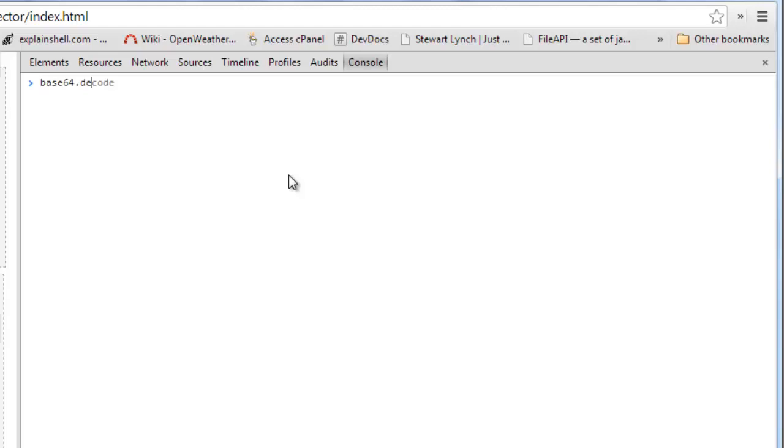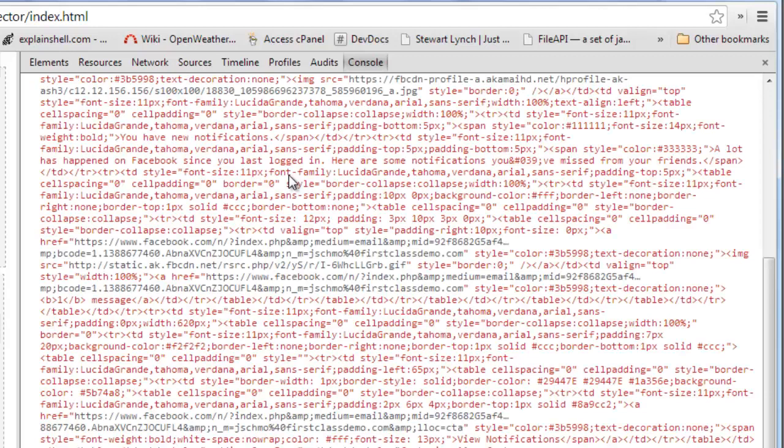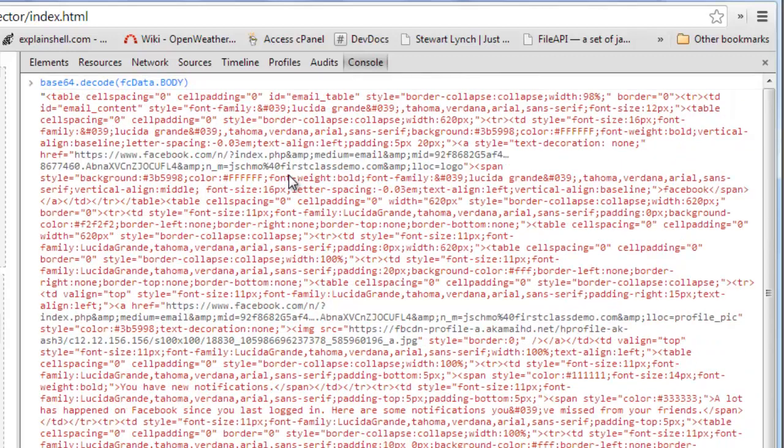base64.decode fcdata.body, and now it reveals the decoded HTML, which we could use in our application to display the body of our message.